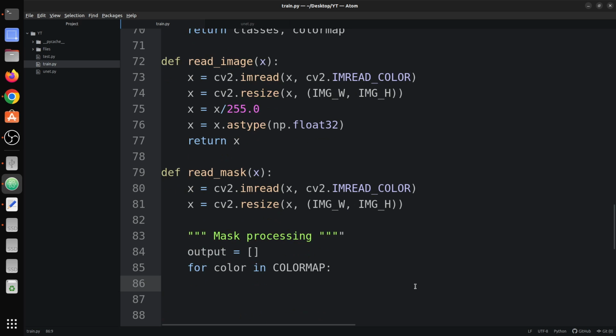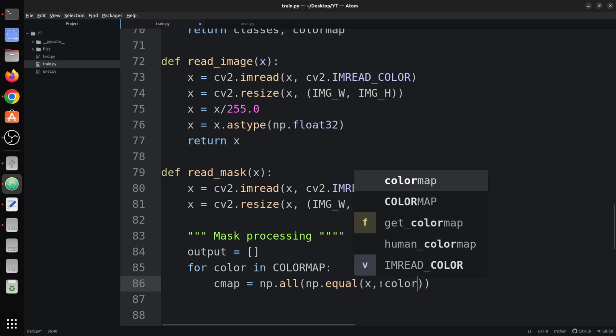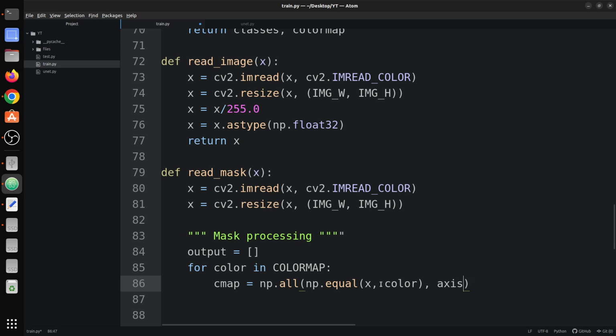Now we're going to use some numpy functions. Let me just write the complete code here, then I'll explain. First we have a cmap: np.all of np.equal. First is x, that is our mask. Just remember, we don't normalize the mask like this, so don't do this in the mask, especially in multi-class. In np.equal we have x, then the RGB code, then axis equals minus 1. This line is really essential.